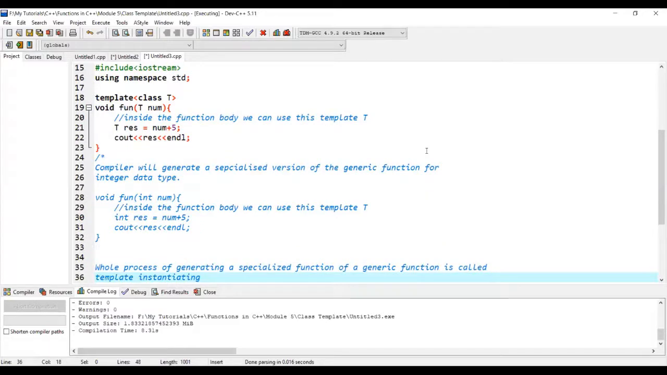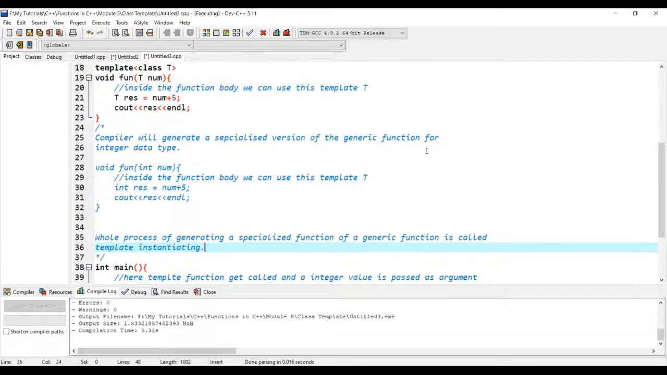Instantiating, correct? So these are a few terminologies you should remember while programming with templates. Let's see another example next. Can we return a value from a template function or not?